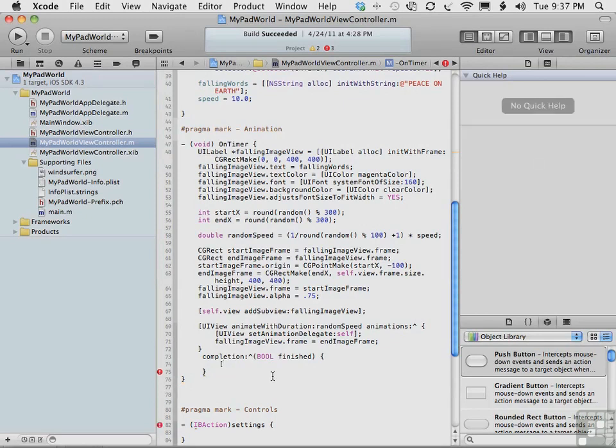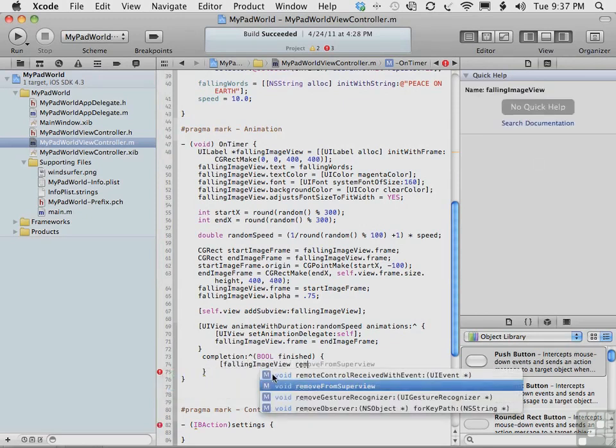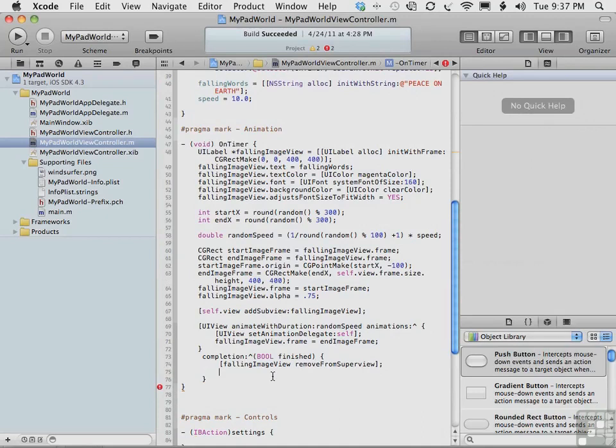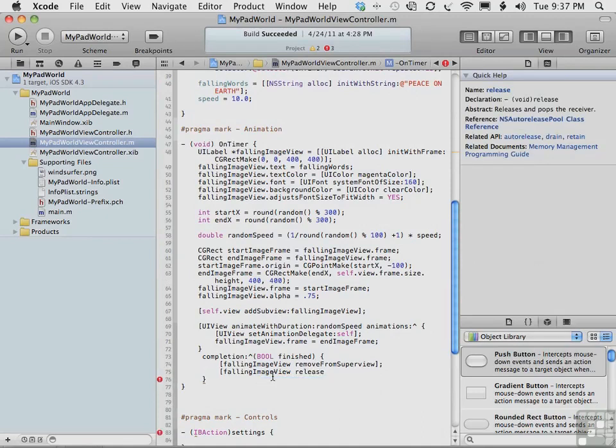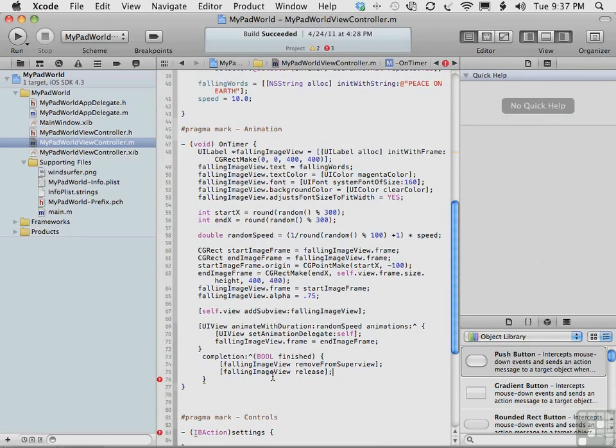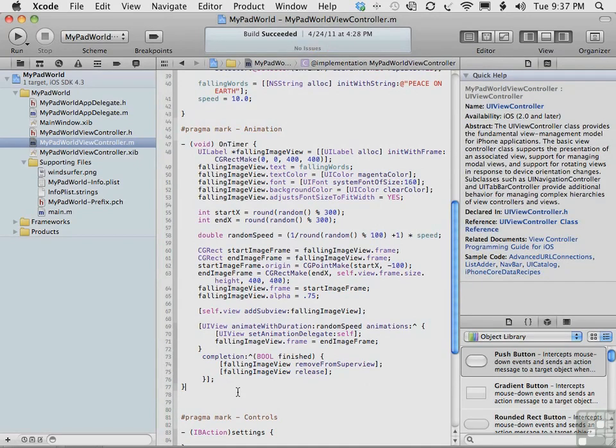And here we're going to put falling image view. We're going to remove it from the super view. We're also going to release falling image view right here at the end of the animation block. Now that we've added the completion code, we're done with the block. Let me explain what just happened here.